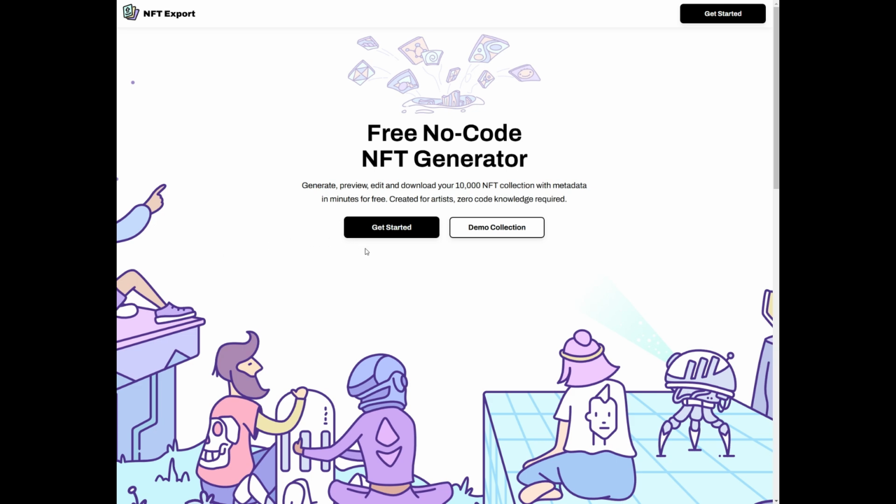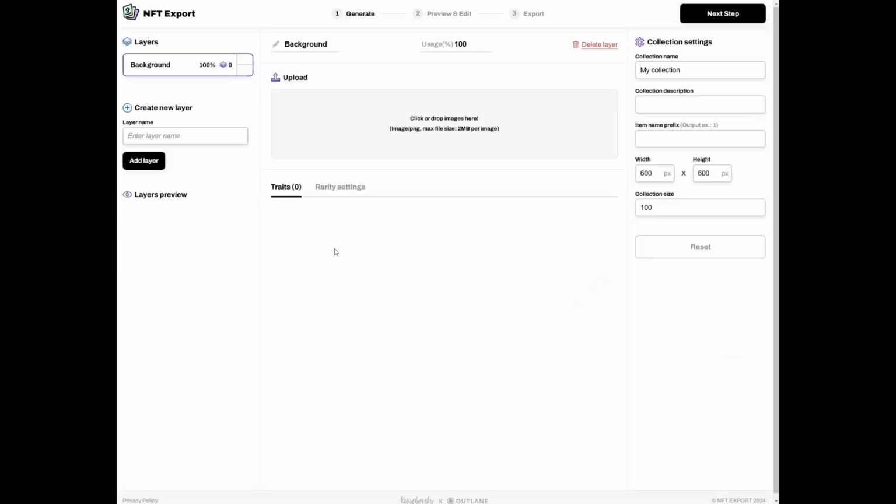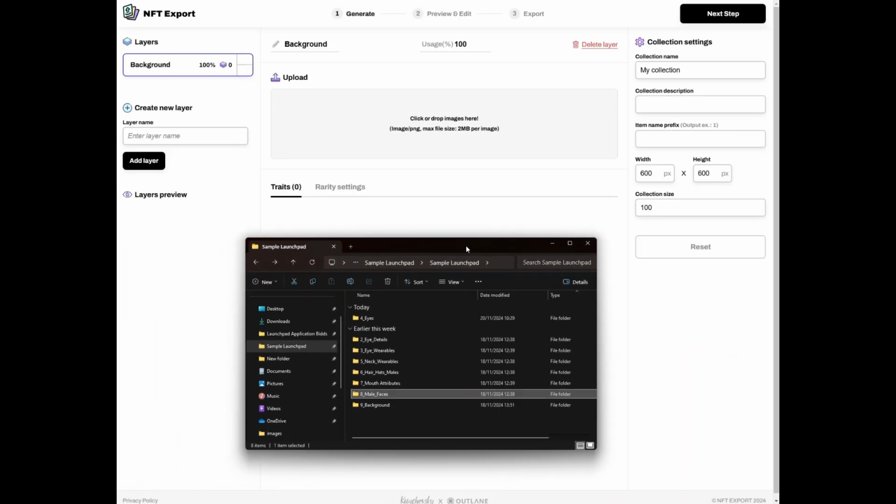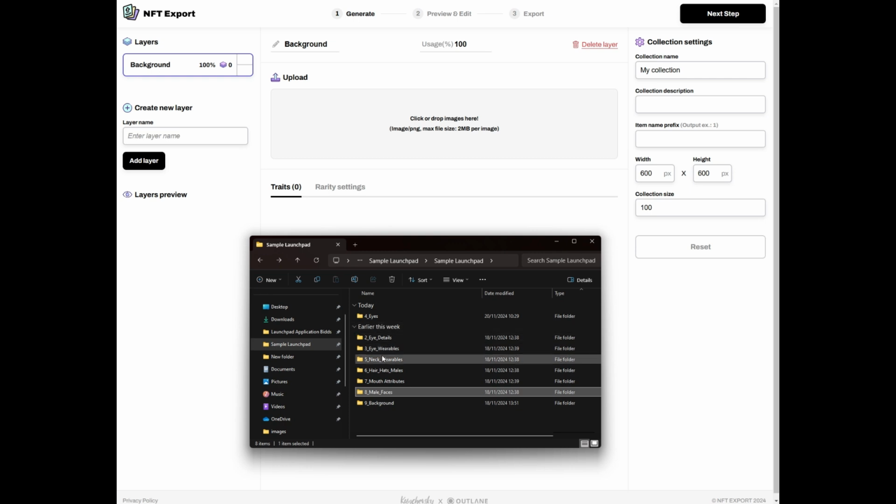To begin, navigate to NFTexport.io and click the Get Started button. This will take you to the NFT generation tool. Before proceeding, ensure you have organized folders on your computer, each containing the specific attributes of your NFTs. These will serve as the layers for your collection.